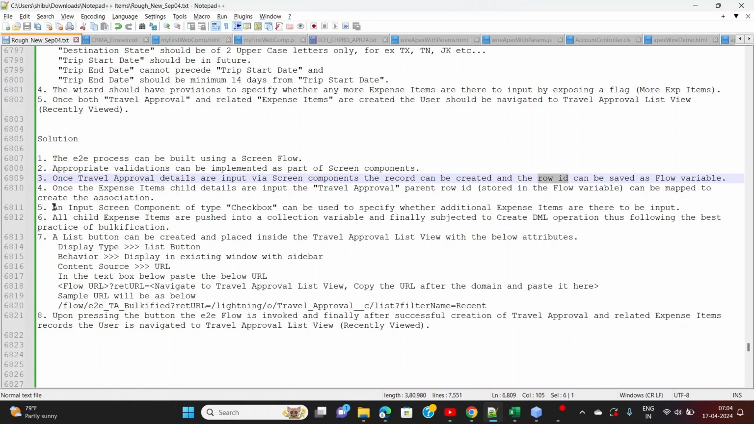Okay, this becomes handy when you move on to the next step of creating the child items. Once the expense items child details are input, the travel approval parent row ID stored in the flow variable can be mapped to create the association. So the foreign key of your child records has to be populated with the row ID of the parent record, so that you already have it as a flow variable.